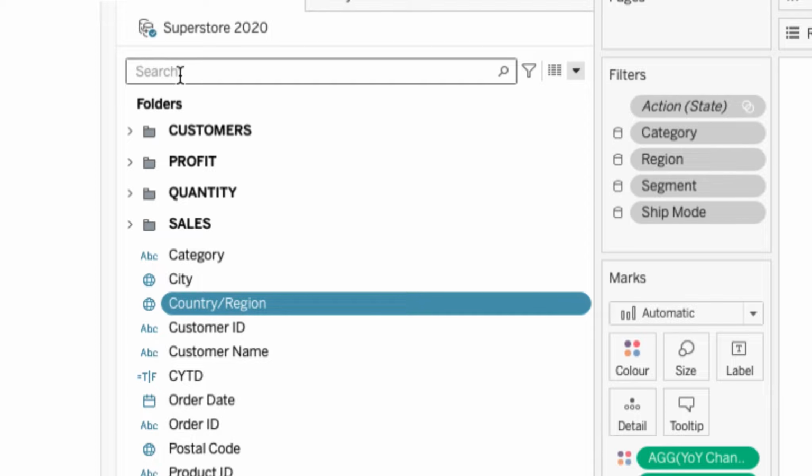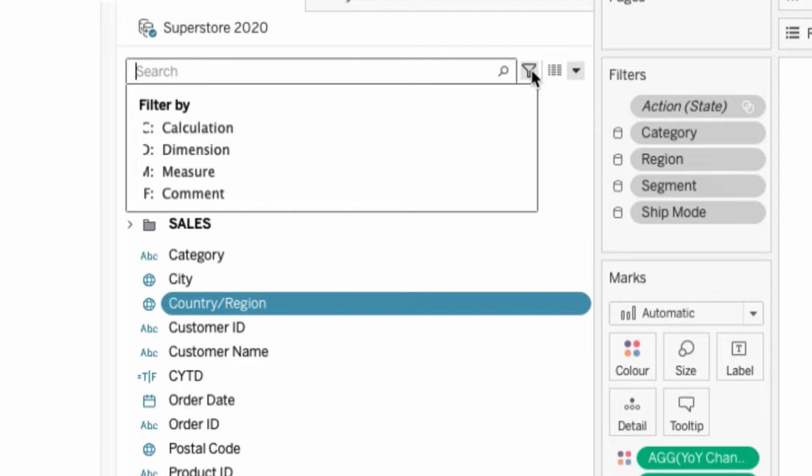We have the normal search here, which has always been there. But now we have some new options. We have the filter by option. So if we use the drop down here, we can see we can now filter by a calculation, a dimension, a measure, and even a comment.